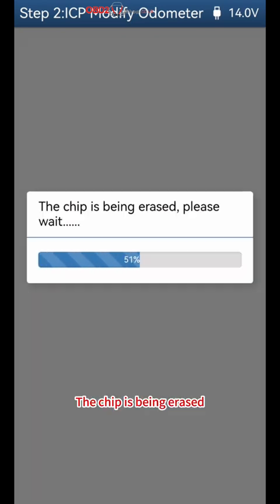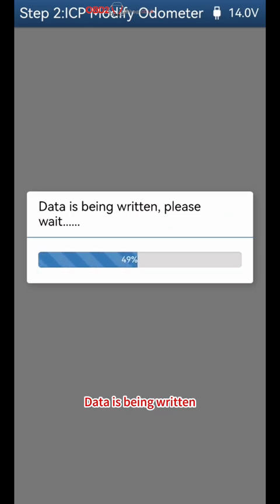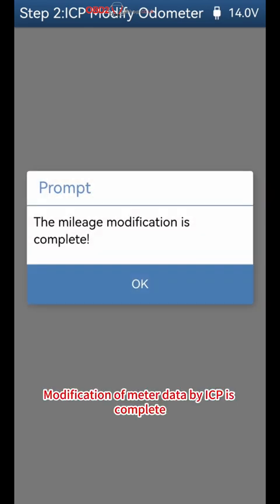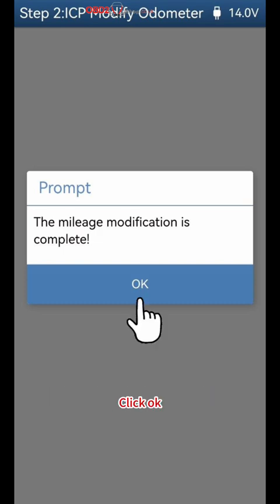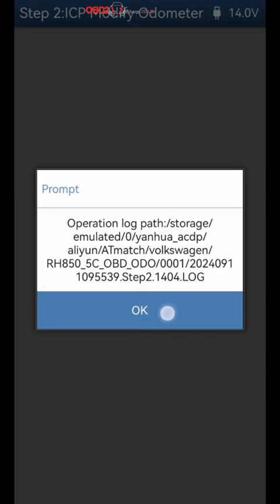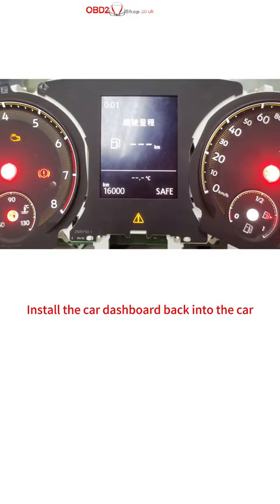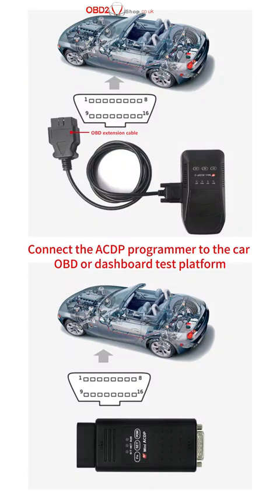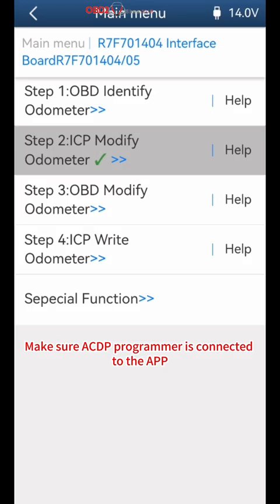The chip is being erased. Data is being written. Modification of meter data by ICP is complete. Click OK. Click OK. Install the car dashboard back into the car. Connect the ACDP programmer to the car OBD or dashboard test platform. Make sure the ACDP programmer is connected to the app.